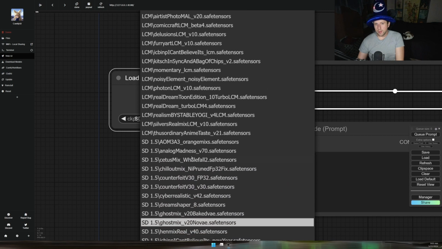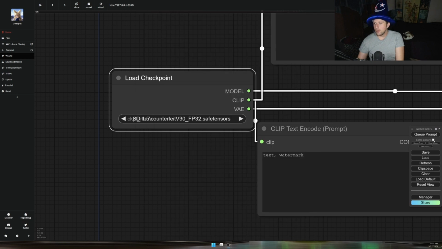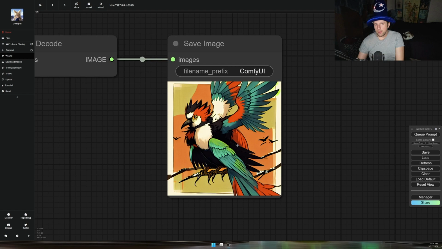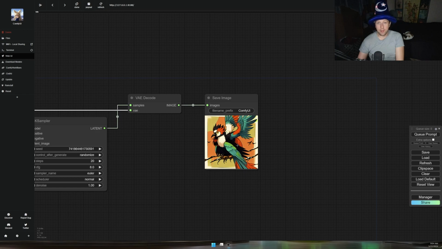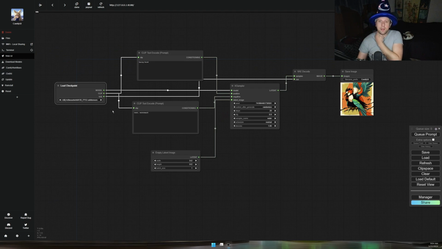Let's give it a different one. Let's give it counterfeit. And it'll load the model. It'll send the model to the K-sampler. And counterfeit spit out this four-winged hairy bird thing. A little bit different. You can even tell the art style is different. So that's your basic create an image. Now, if you want to take that a step further, you can do image to image.